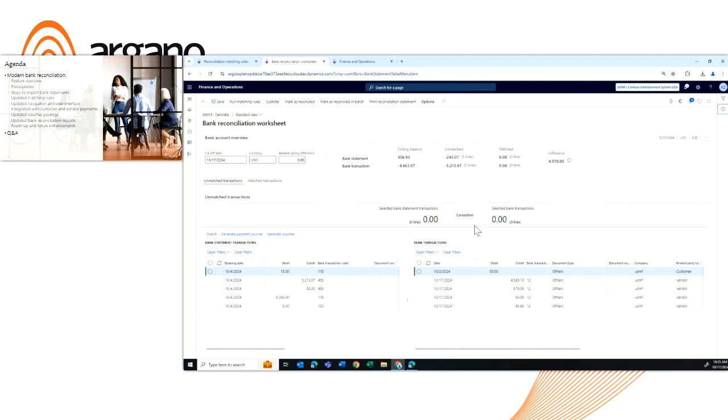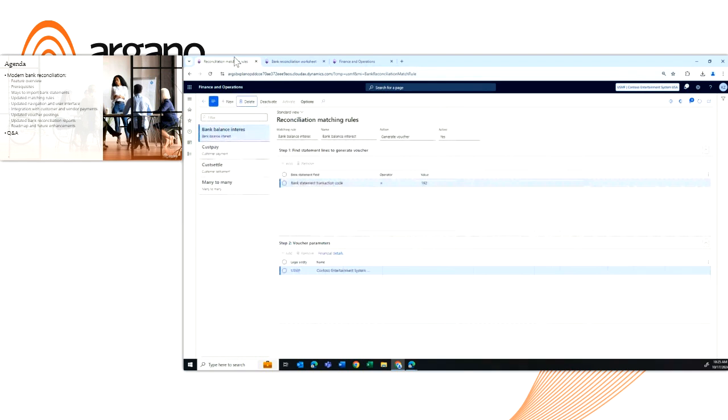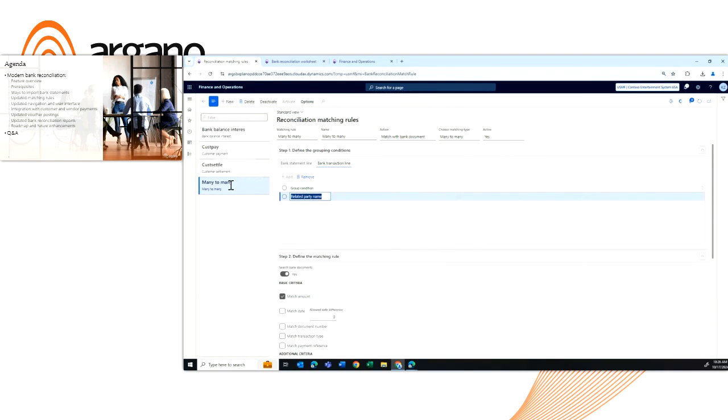Okay, so now let's talk about the matching rules, and we will see the matching rules in action. I'm going to switch back to my reconciliation matching rules, and we will start with the many-to-many that I just wanted you to see to understand if that would make sense to incorporate in your reconciliation. I already created that, so I will deactivate and edit this so we can see what fields are there. But my idea was I'm going to use the old, existing action, match with bank document, but I'm going to use a matching type many-to-many.